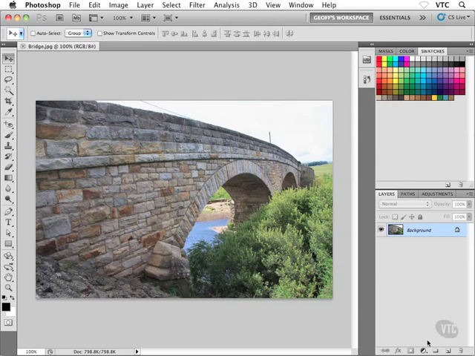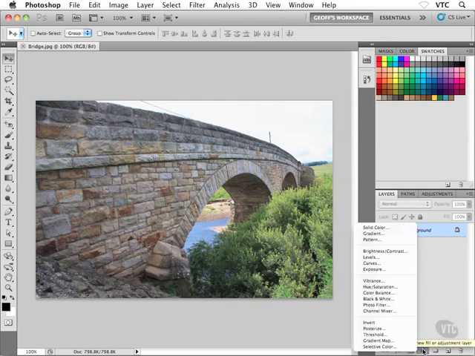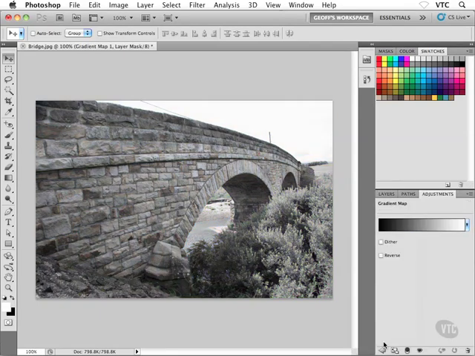I already have my layers palette open. I'm going to head down to my adjustment layer menu down here and click on this guy. And the guy that I'm after, I think you're really going to like this, is called Gradient Map. So essentially what we're creating is a gradient map adjustment layer. That's what we're after here. So I go ahead and choose gradient map and a bunch of things happen.